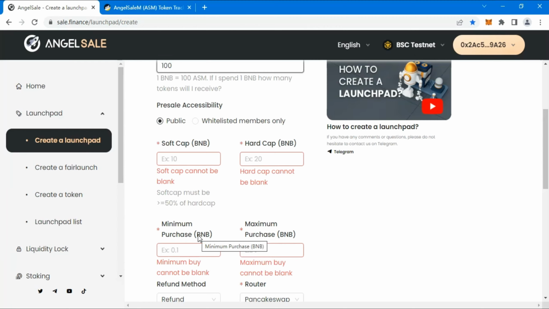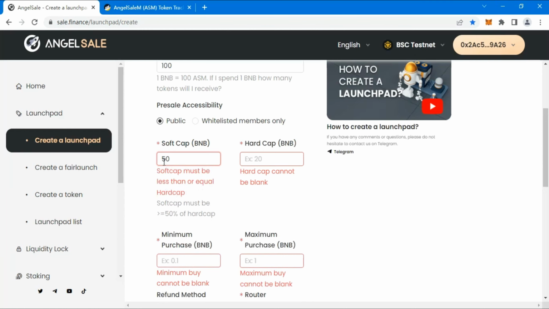Most of you should know the meaning of soft and hard cap already, just in case some of you don't. Soft cap is a minimum amount of capital raised in order for a project to be listed. If we set it to 50 BNB, that means if my project fails to raise more than 50 BNB before the presale ends, this presale will be cancelled and all the BNB it raised will be automatically returned to investors.